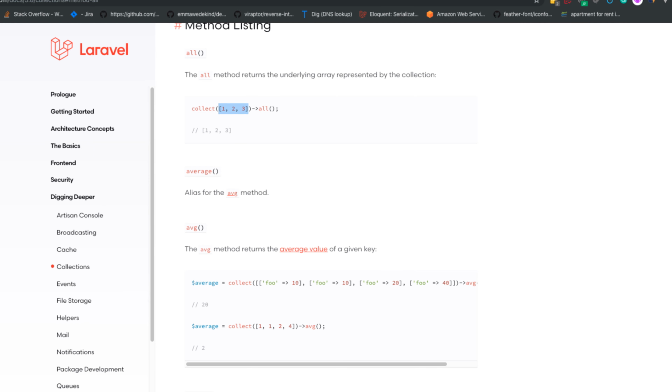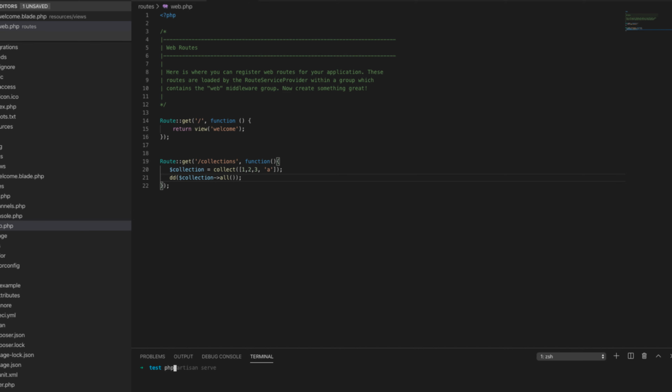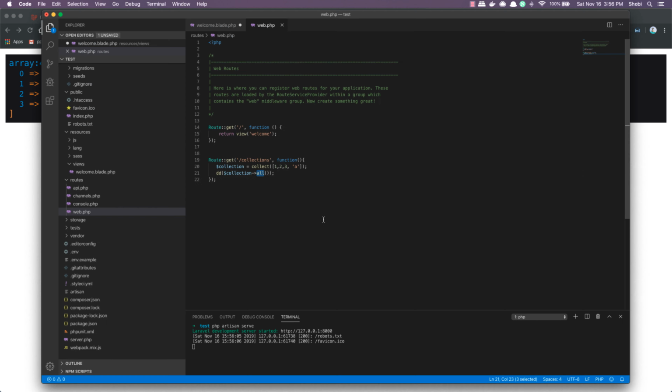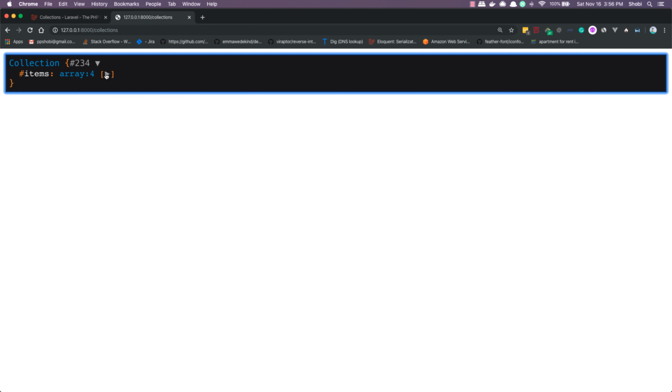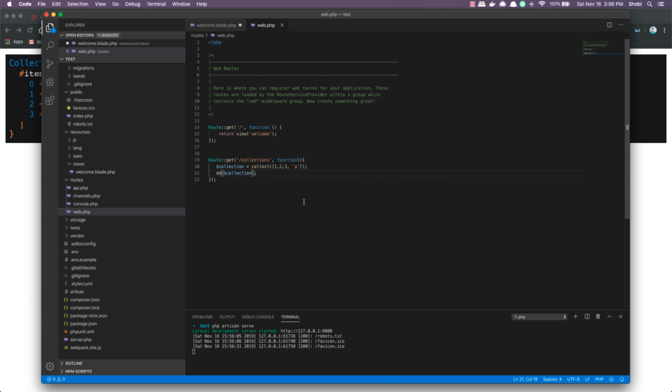So let me start the server here. PHP artisan serve. Now it started, and now you can see that it's 1, 2, 3, and it. As you can see, it's not a collection object like we previously saw before. It's an array instead of the collection. Let me show that to you again. If you dump the collection, you can see the collection object, and internally it has an array. But when you call the all method on the collection instance, what you get is the underlying array the collection has. So as of now it's 1, 2, and 3, and the character A.